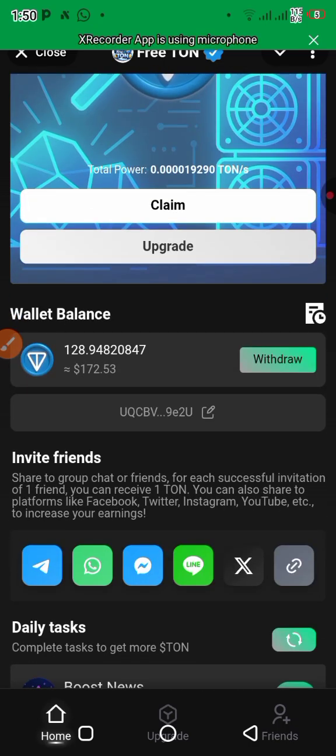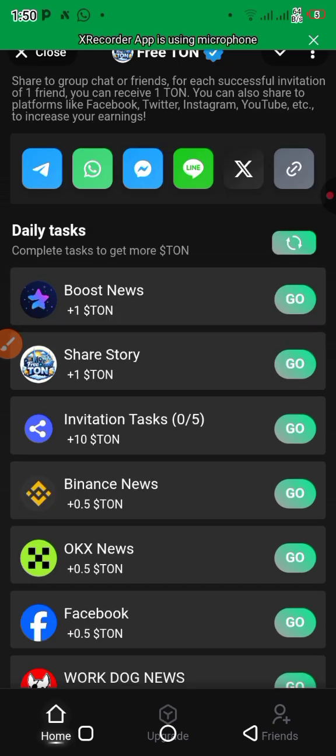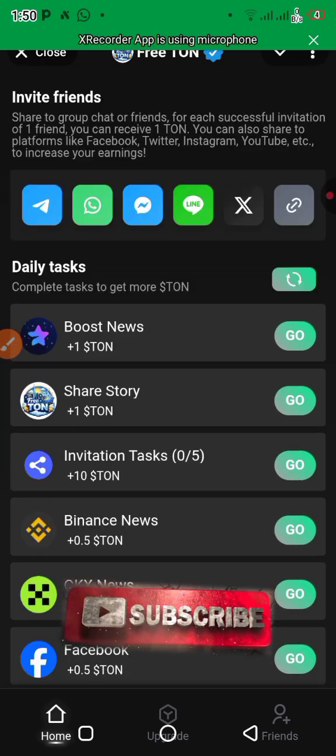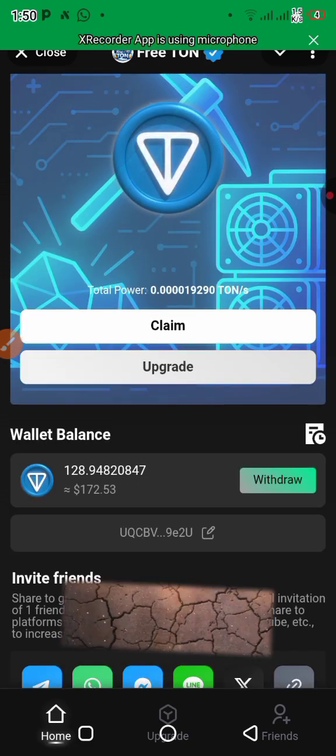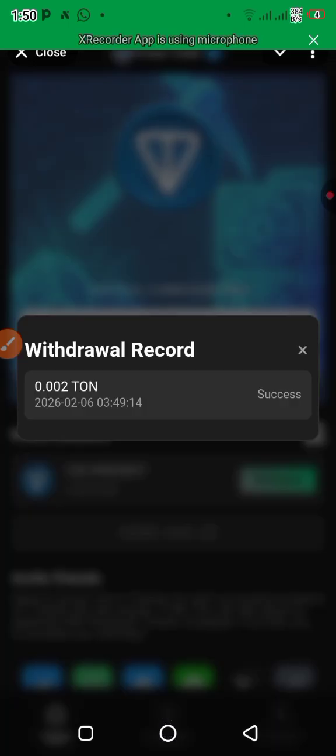You can come here and do some daily tasks if you want to, but if you don't want it, you can ignore it. If you want to see your withdrawal history, click here. This place you are seeing, as you can see here, is the withdrawal record. This one is on February 6, 2026, right? As you can see it.